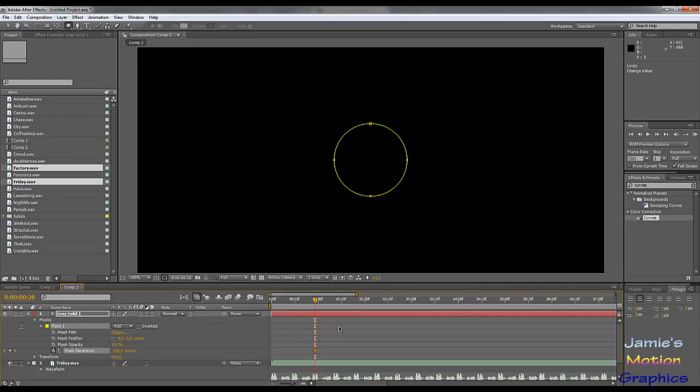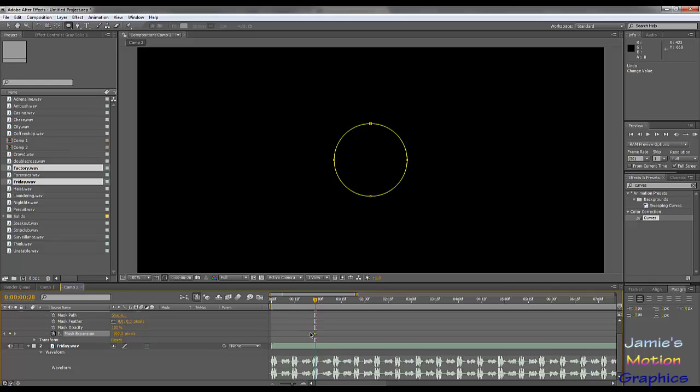So we're going to set the mask expansion to have a keyframe here. Actually, we're going to make it have a keyframe one frame before that. And then here it's going to be minus, let's say, 50. So it's going to be this big instantly.